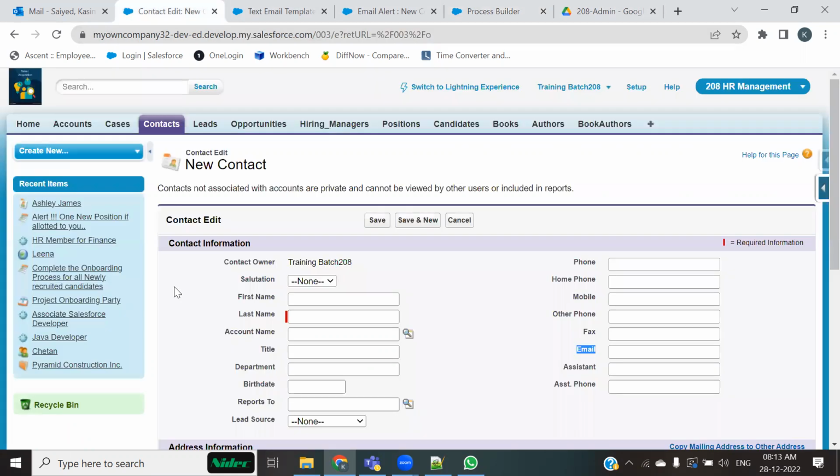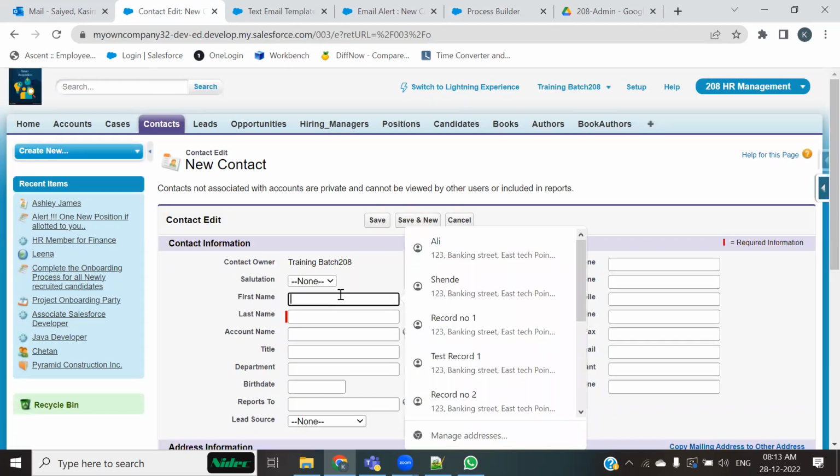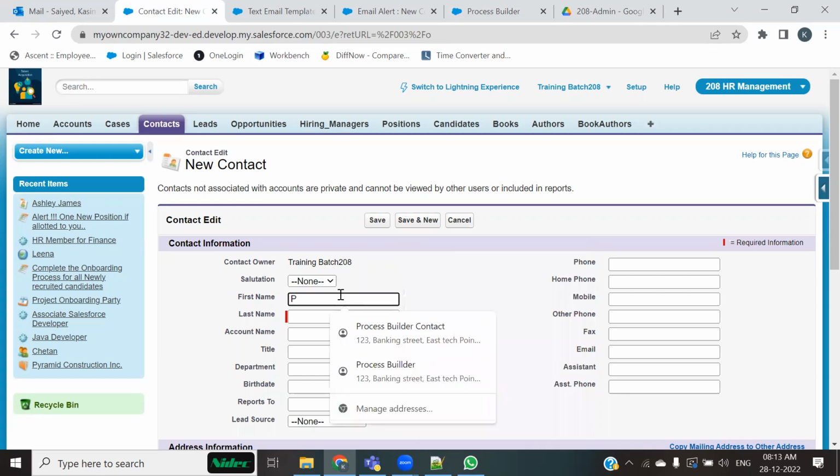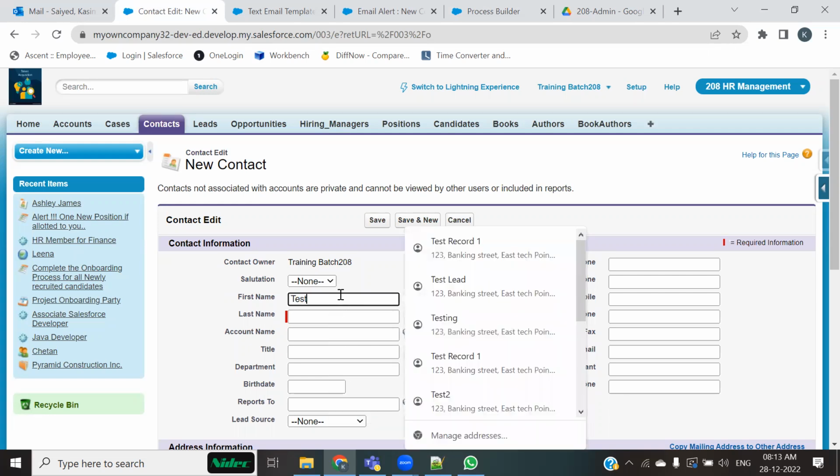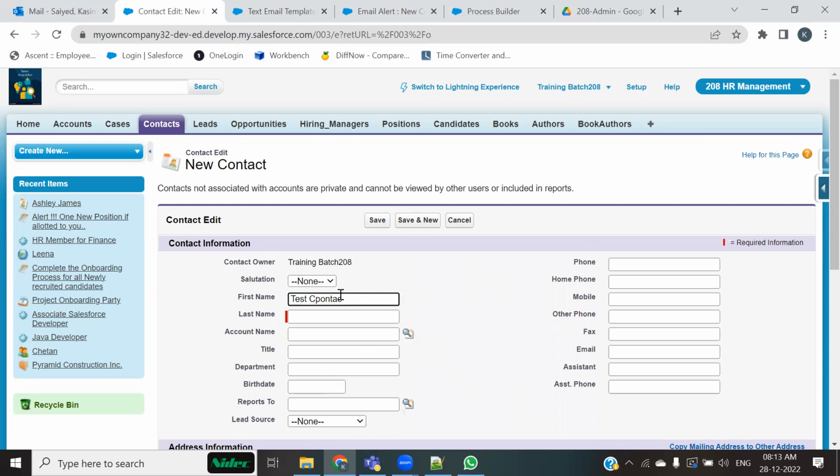Now we can test it. How to test it? You'll obviously need to go and create one contact record. So I would be refreshing this interface, and I'll be selecting that test contact record.